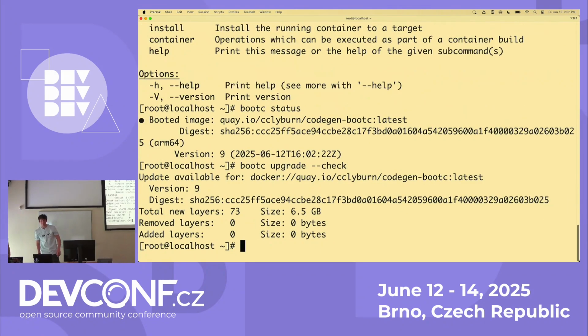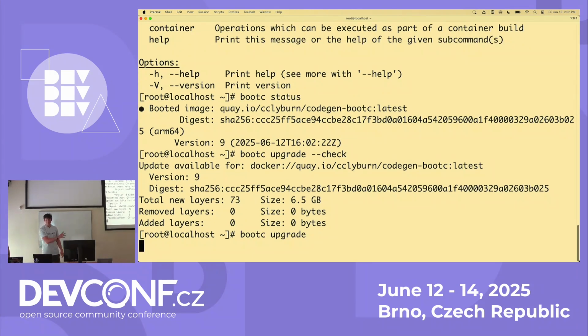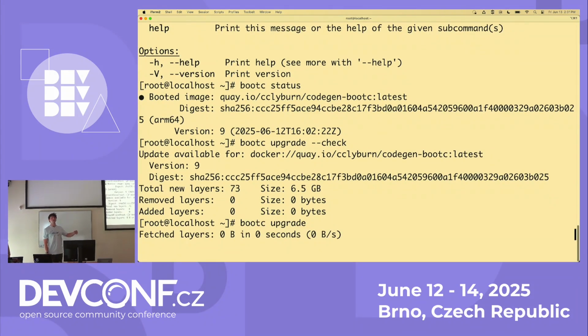So make sure that something is up there. It looks like earlier today I did an update, so I made some updates to that original application. We've got new layers that we can copy in. If I do bootc upgrade, what's happening here is it's going to fetch those new layers and queue them up. The next time the system reboots, we've got that new operating system as an immutable unit.